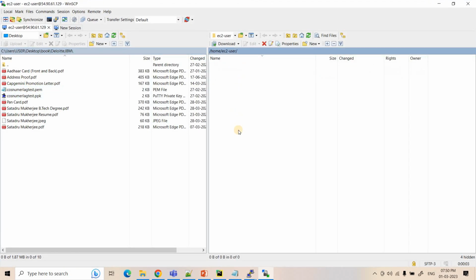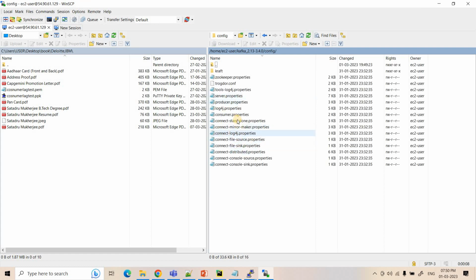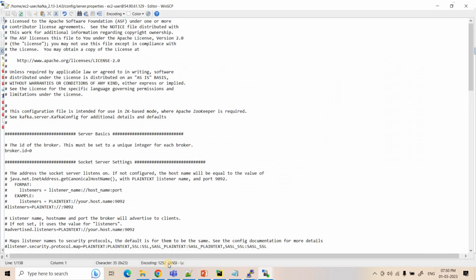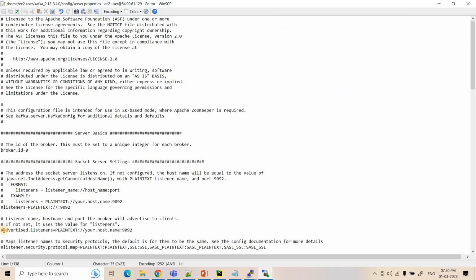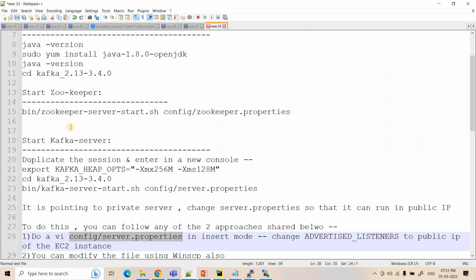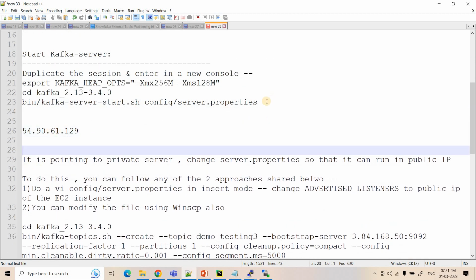Then we will go to this directory, then to config, and then server.properties. In that we need to make a change, which is basically putting the public IP in advertised listeners. Here, in the host name, I need to paste that. I will save this one. I will also keep this saved somewhere in my notepad file, maybe here. So this is our EC2 public IP.